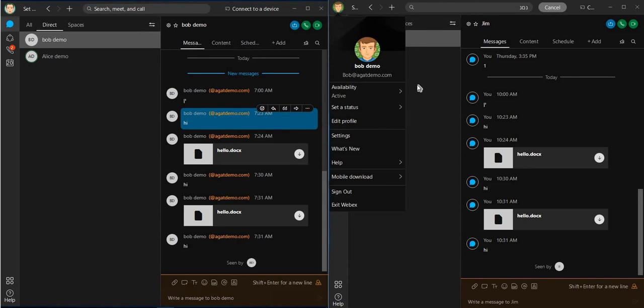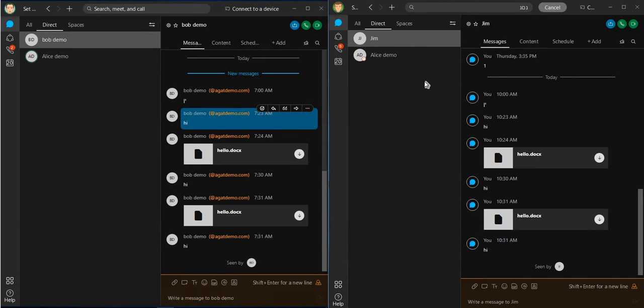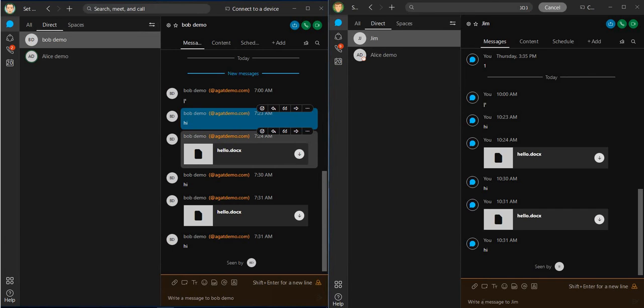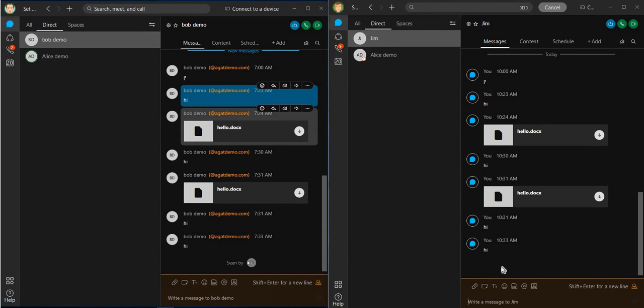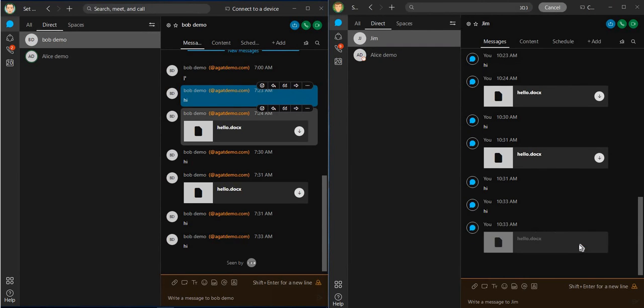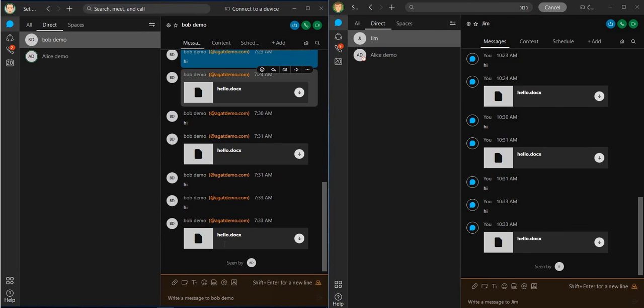Now on the right hand side we have Bob. Bob, remember, is allowed to speak to everybody else in the organization apart from Alice, so he'd be able to speak to Jim. On the left hand side we have Jim, and let's see that Bob is indeed able to send a message to Jim. You see the message goes through. Similarly, he could send a file, and the file goes through over there.